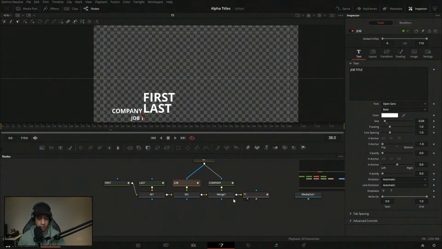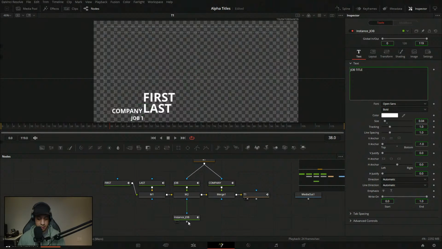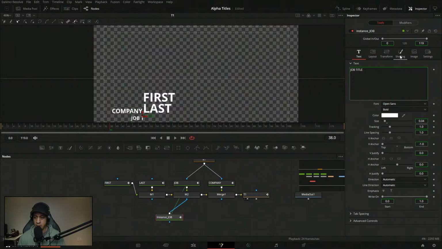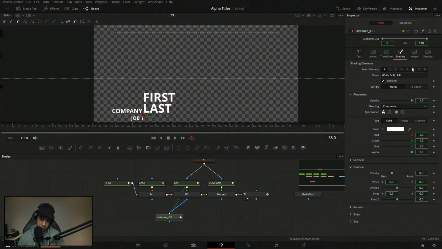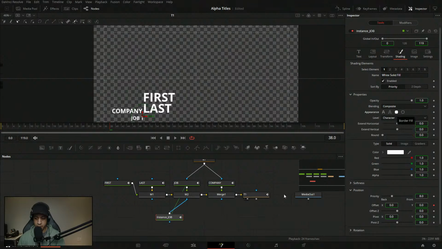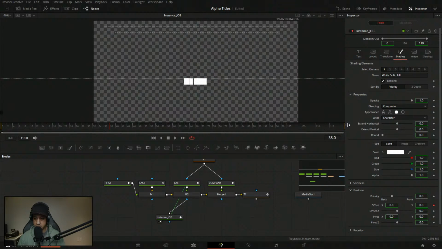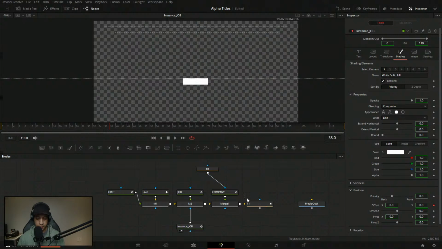Okay, so we're just going to copy this and paste this as an instance and have that go in. Then we're going to come over into shading and de-instance this and switch this over to a box. So that should just be a box. And we're going to de-instance the level and turn that to a line. I think that should be good, because now I can turn this off. And now it should move out of there and show up based off of the size of that box.